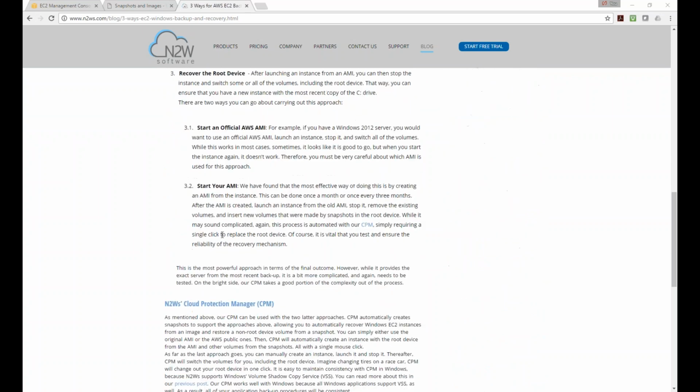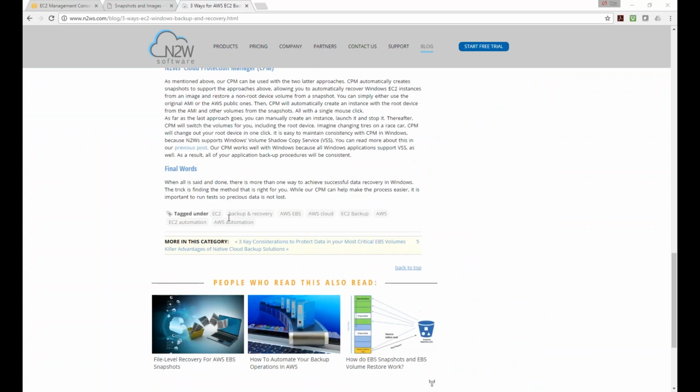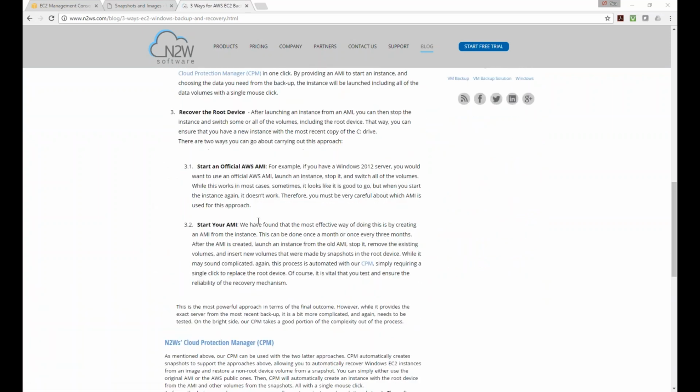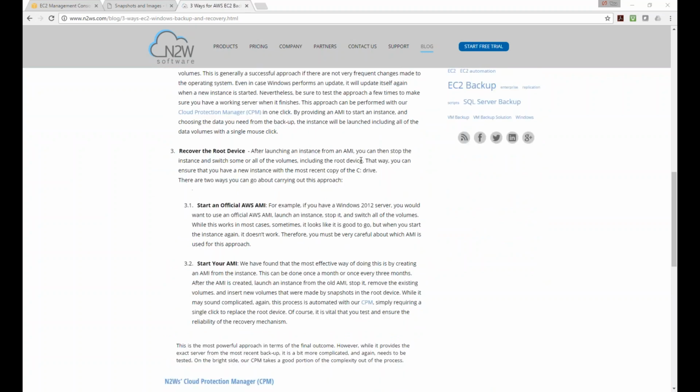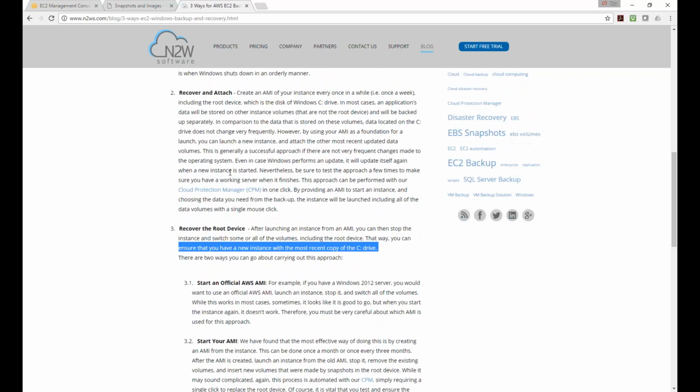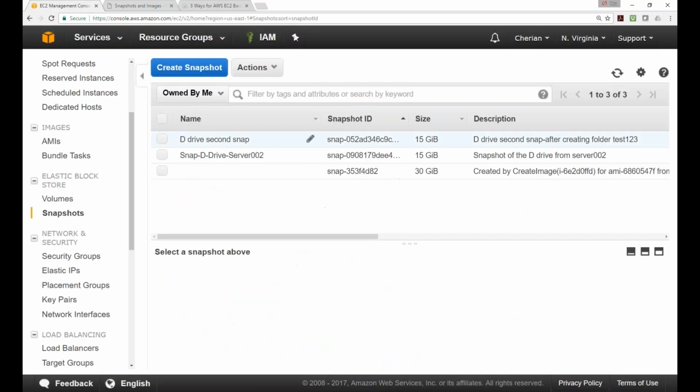You recover from attached. So what are your problems with Windows issues, Windows C drive issues, root drive issues. Windows C drive, you may have problems, but N2W has a solution for that, so you don't have to worry about it. But if you are doing snapshots like what we do manually, you have to be careful.